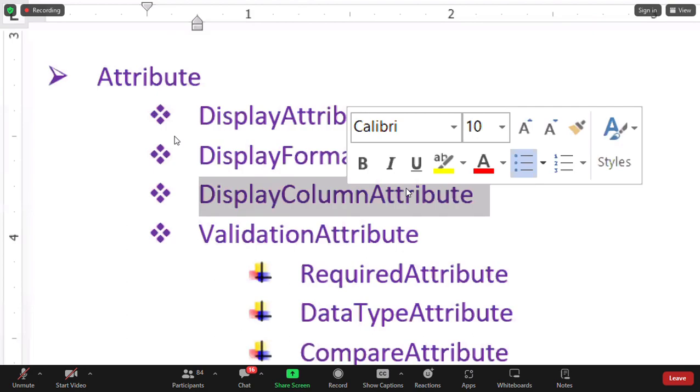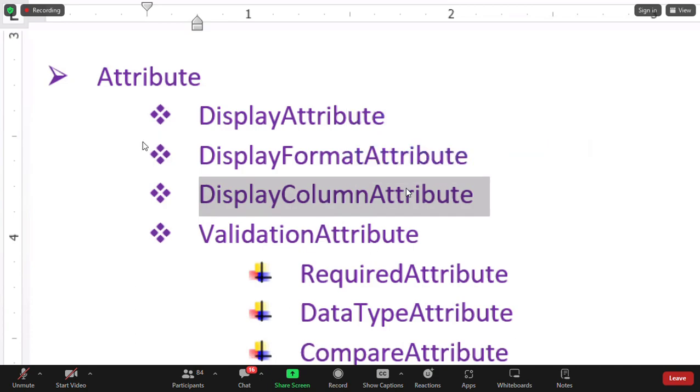We can use it only in database programs. Display column is related to database. So in database programming, I'll tell you. Now I told you display and display format. And I did not tell you display column. That's related to database. We'll cover it in the database programming. Next.